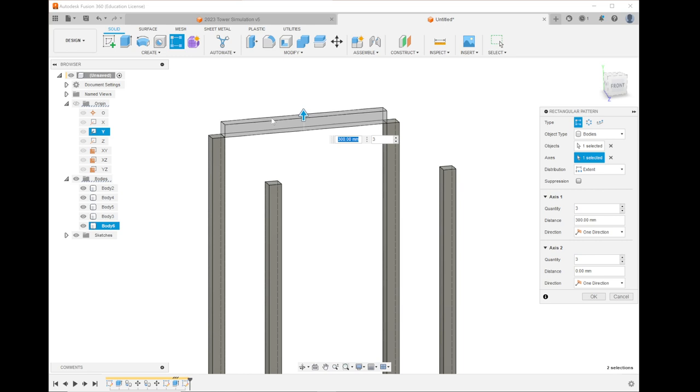Now, I can't pick 300 because 300 is like from the start to the end. So let's look at what happened here. I've got my object, I've got my axis, my distribution, its extent, so it's going all the way to 300. But it needs to be slightly less. If my blocks are 5 millimeters thick and I want to go to 300, I have to actually go to 300 minus 5. So I can do maths in here. I can go 300 minus 5.